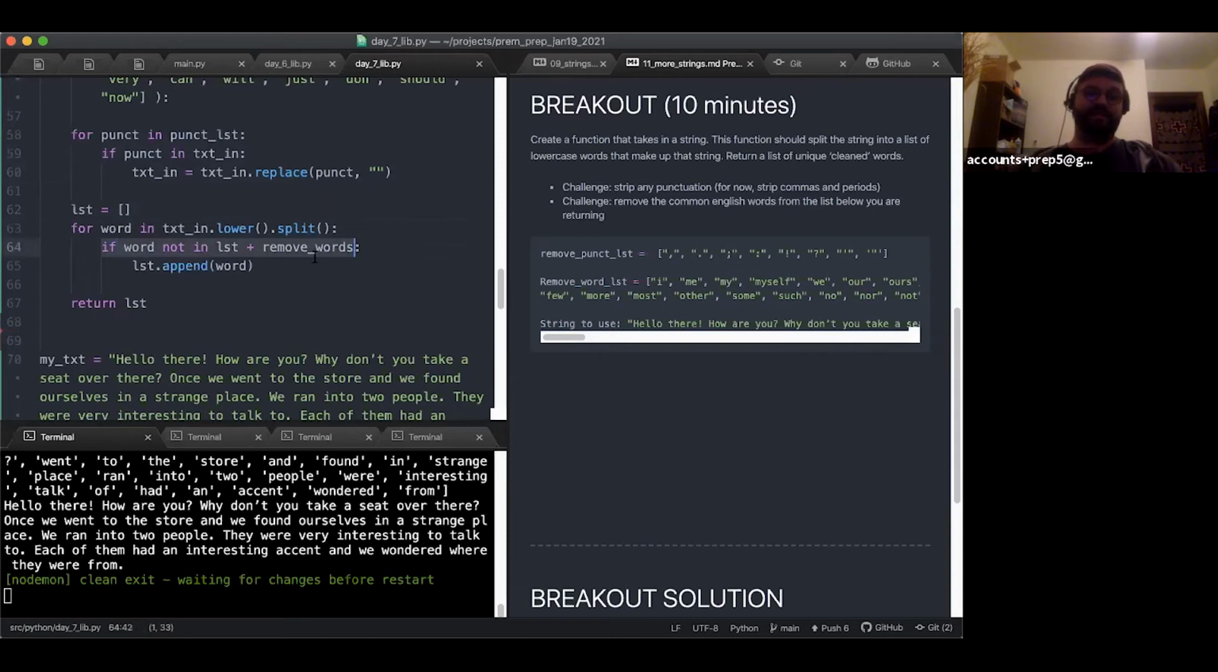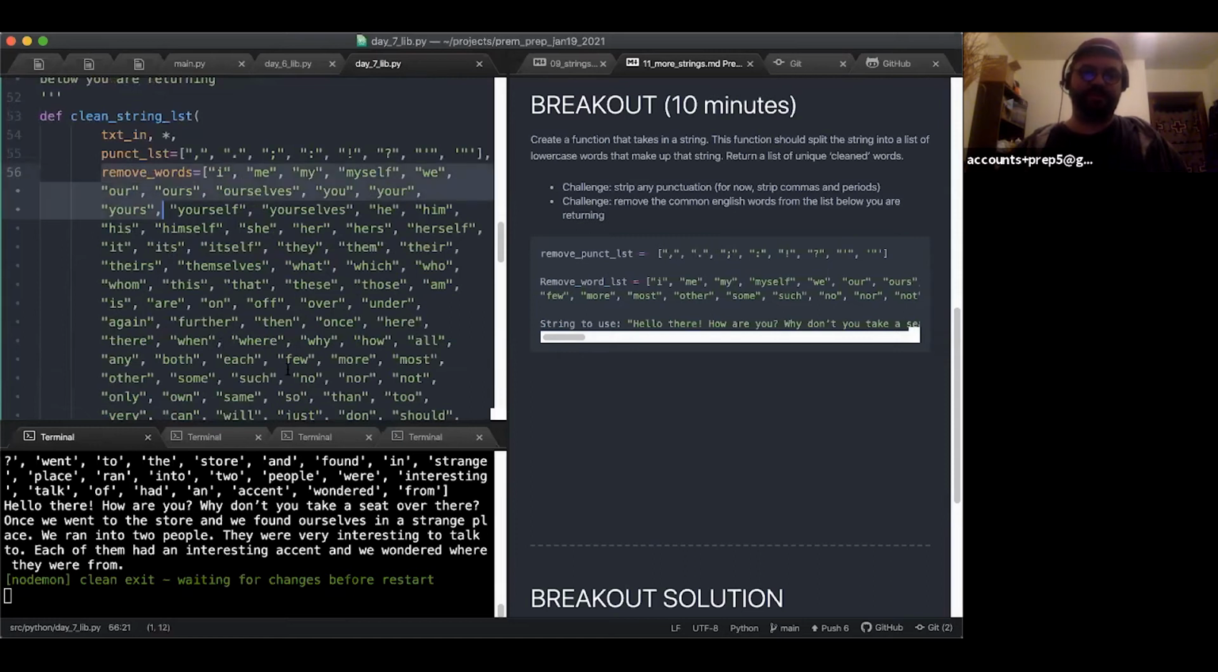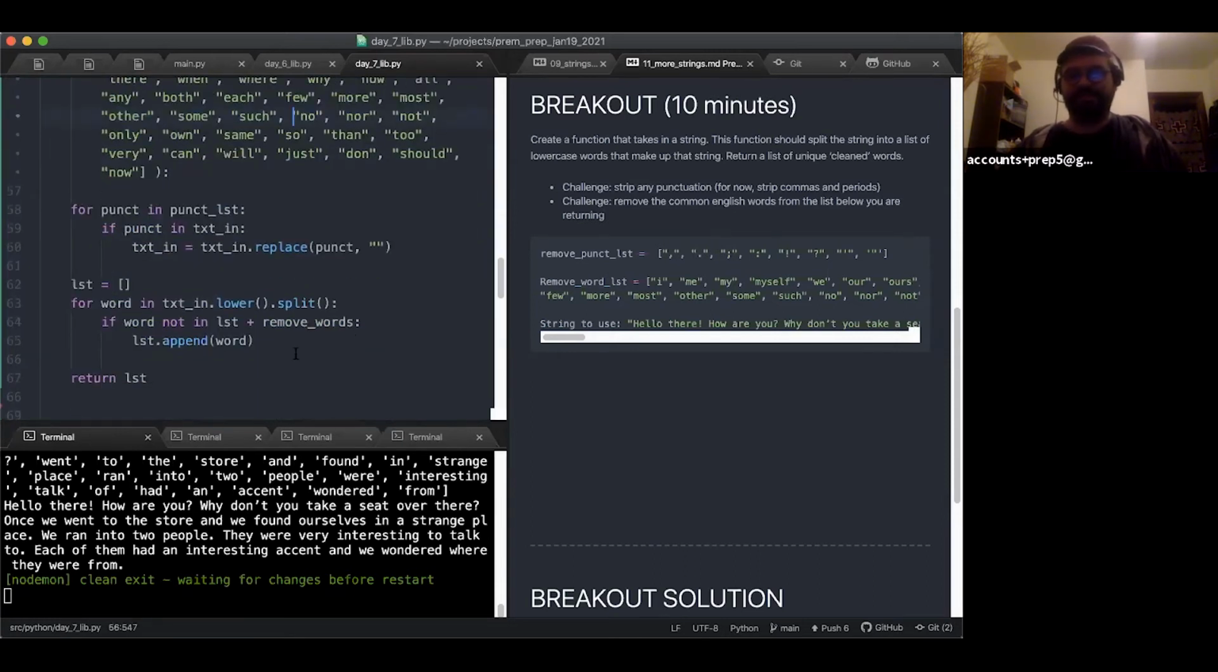Then I say, if the word is not a member of list plus remove words. So remember, I don't want duplicate words. I only want unique words to be represented here. And I also don't want words that are in the remove words list, right? So I could do this with a nested condition, like if word not in list, and then immediately inside of that say if word not in remove words.